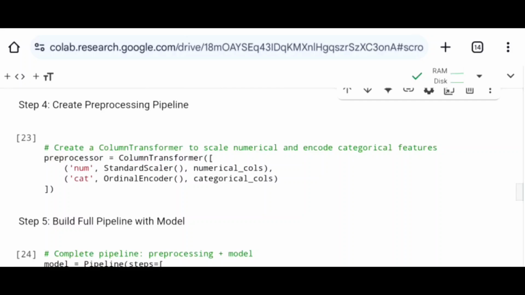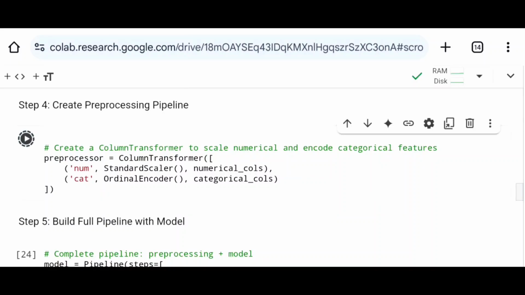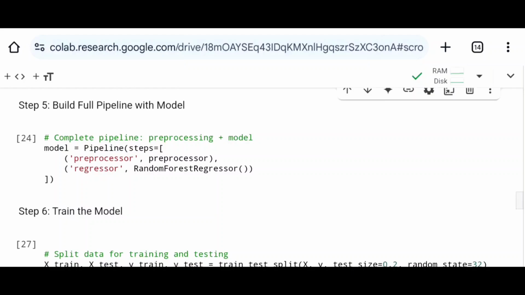Next is the ordinal encoder, which is going to be performed on top of categorical feature columns. And as I said earlier, it will transform categorical data into numerical labels. And finally, this preprocessing pipeline is going to be stored in the preprocessor variable. Now quickly I move on to the next step where I build the full pipeline with the model.